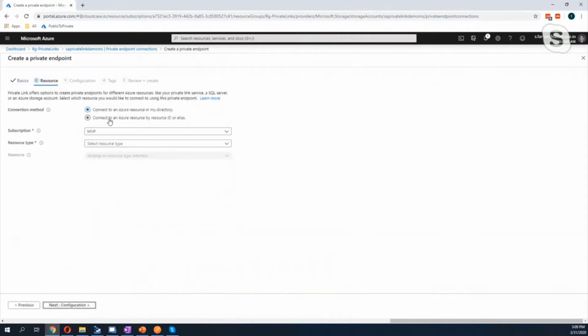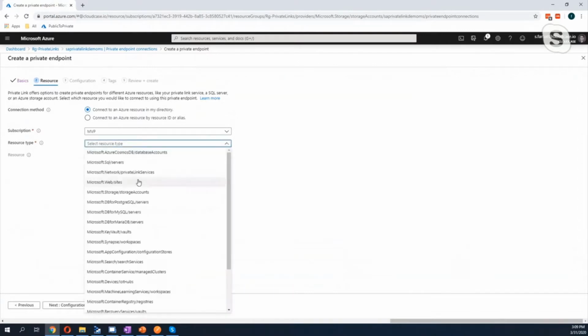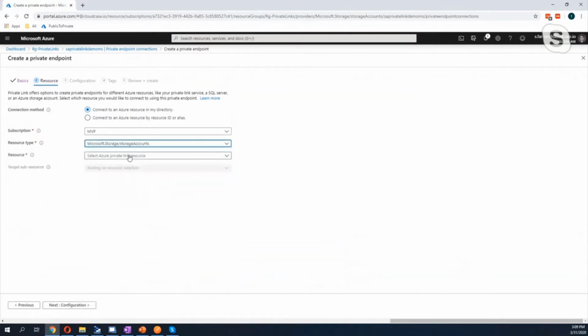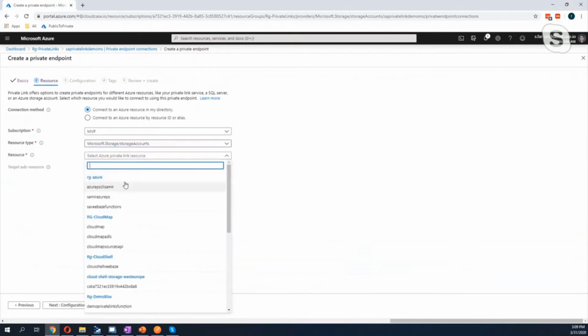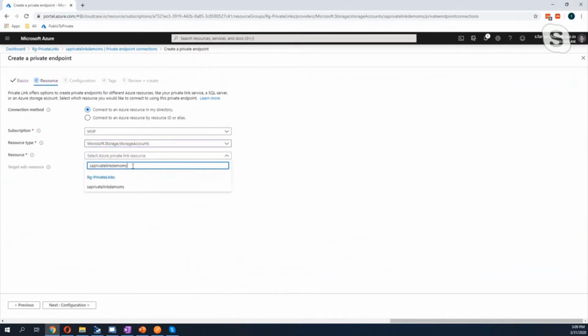So here you choose to which resource type and to which service you want to connect. So here I will do storage accounts. The resource is this resource. And here I want to create a private endpoint for the blob service, because you can choose to which sub-service or sub-resource you can create your private endpoint and link.